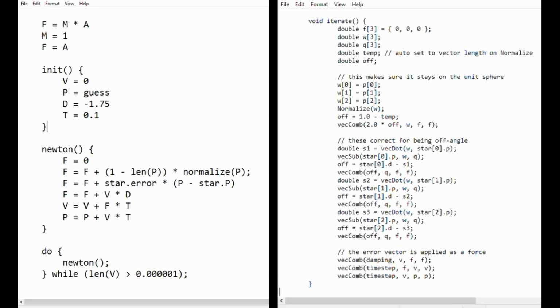On the left side of the screen, you'll see the pseudocode that accomplishes this. Let's walk through it. For the sake of simplicity, we set the mass of this point to be 1, and that way force is just acceleration. Start by initializing the velocity of the point to 0, and the point is just some guess. For our initial guess, we use the average of the sum of the three ground positions of the stars. D is our damping constant, and T is our time step. Our main function here we call Newton. We add up the error force as described previously.